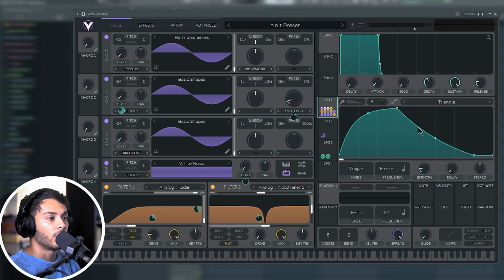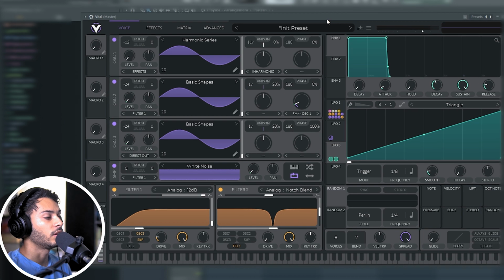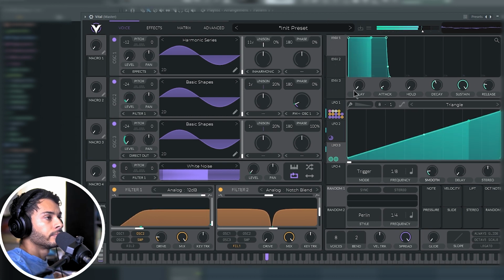Which is also really cool because then you can create patterns, for example. You can create a pattern, something like that, and then have it change depending on the amount. So if you, for example, set it to 50%, it only plays half of the LFO instead of the whole LFO, which is really cool for sequencing and patterns and stuff.